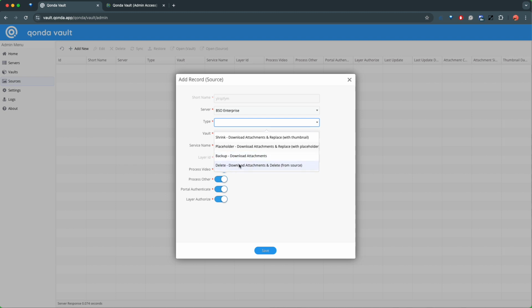Starting from the bottom, delete will download attachments and delete from the source. This means it will offload all the attachments from the layer and keep them locally, but it will delete them from the source. That means your layer will no longer have those attachments. Backup will simply download the attachments and leave the attachments in the source layer as they are.